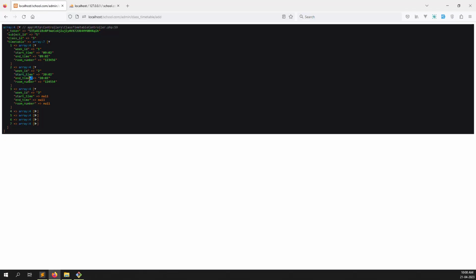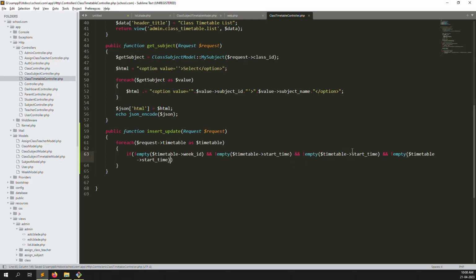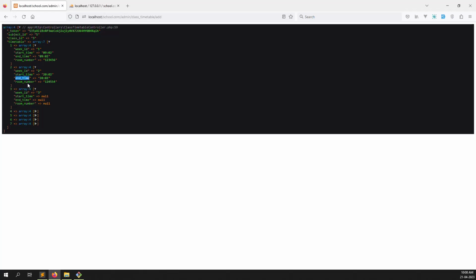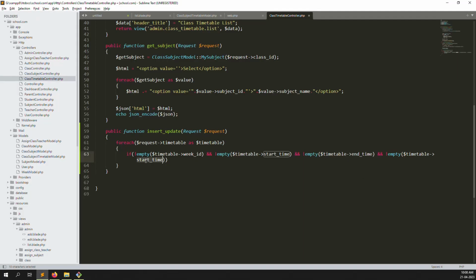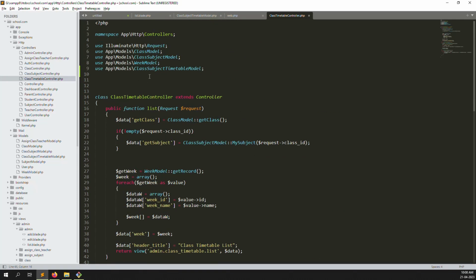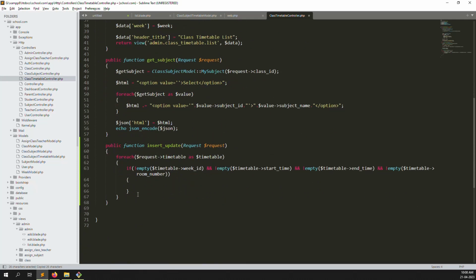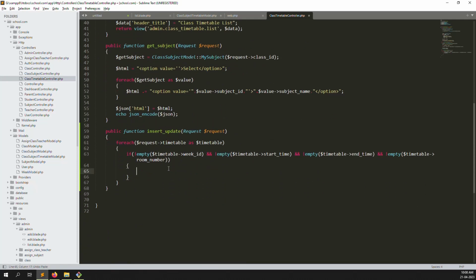So let's make a start time after end time. After we need to make like room number. Okay, so this looks inside. Going to if condition, you can find out all the data inside here, week id, start date, start time, end time, and room number. So going to inside, and we can store all the data inside this model. So let's continue. Like here we can create another variable, save equal to new class subject timetable model.